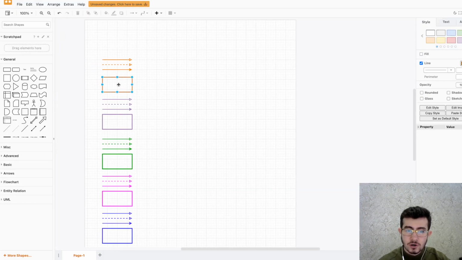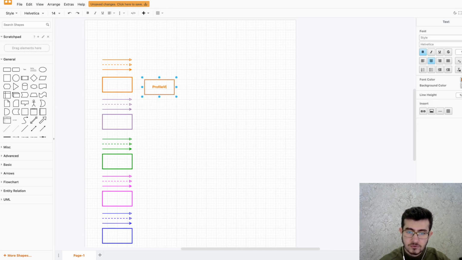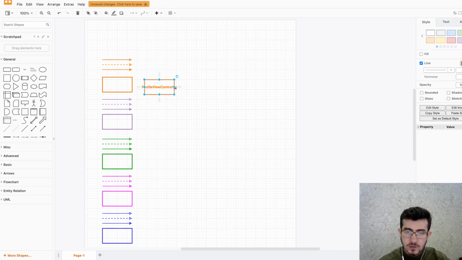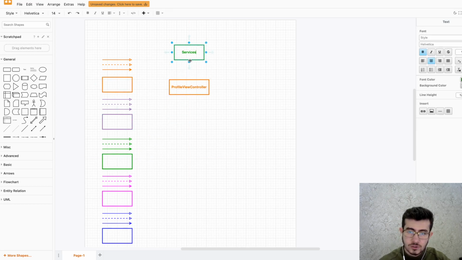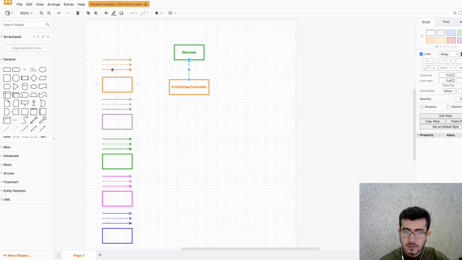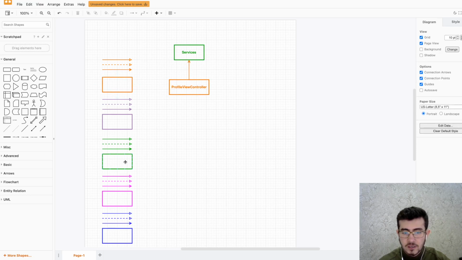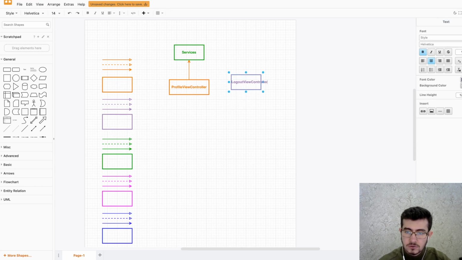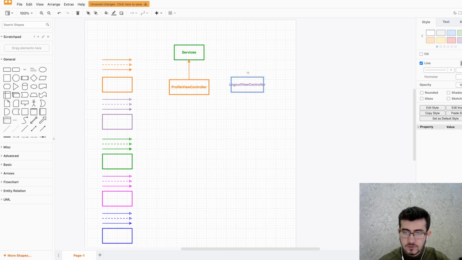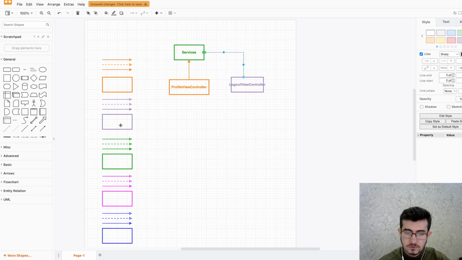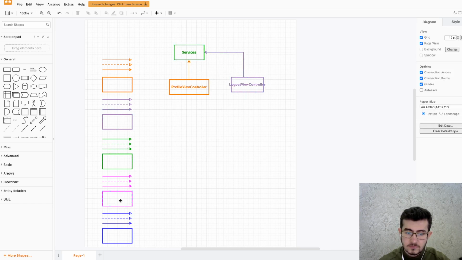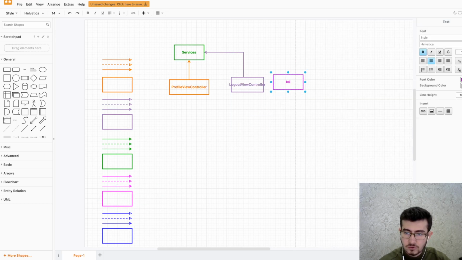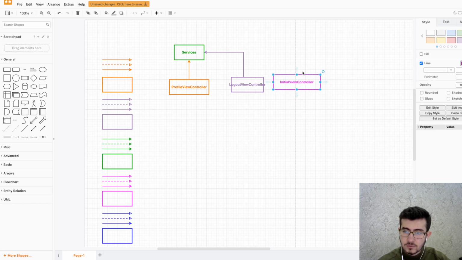Again, we have our draw IO board. So let's create a profile view controller. Since it references only, let's say, services, which is in green, it has a strong dependency, it references it strongly. And then the logout view controller also references services, and the initial view controller also references this one.